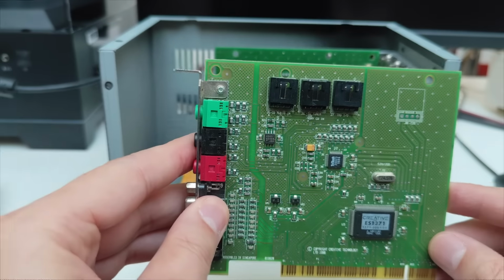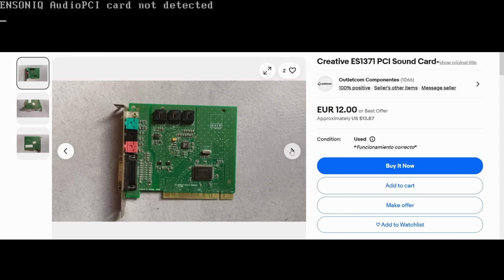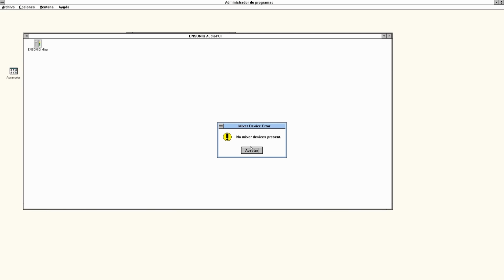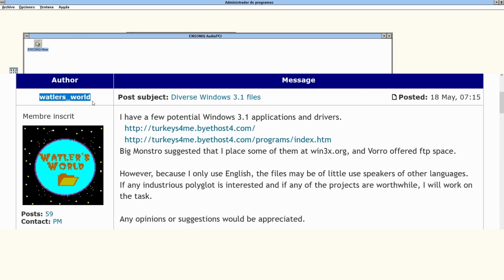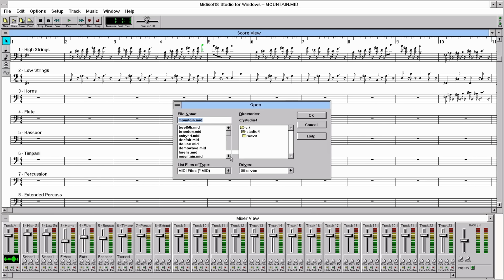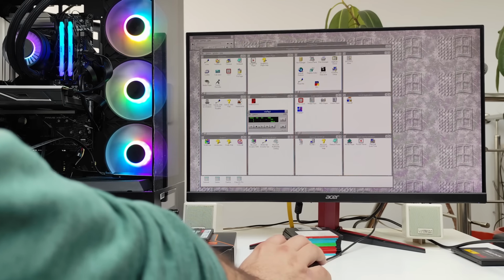Similar cards from Creative, even though they use basically the same rebranded chip, are ignored by the Windows 3.1 driver, and those were made in huge numbers and are much easier to find. Anyway, the Creative cards can still be used with a third-party driver by Wattler's World. It's not as smooth as the original driver, but it gets the job done, although there is no MIDI support. On the other hand, the original Ensoniq card has decent MIDI implementation, and the output in general is not bad at all. Let's just hear this MP3. I'm not sure you're ready for this, but let's do it anyway.